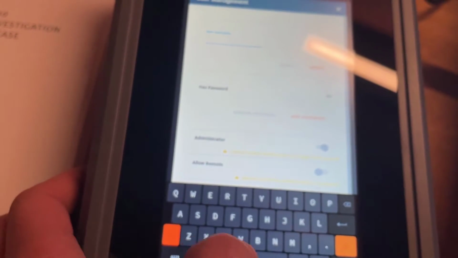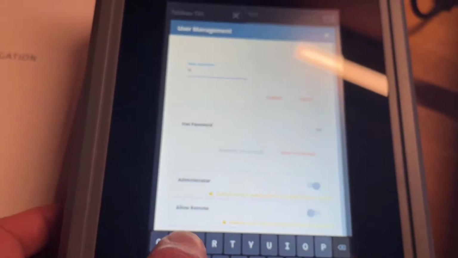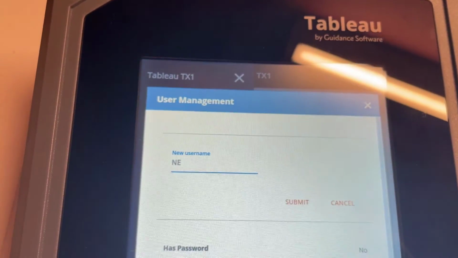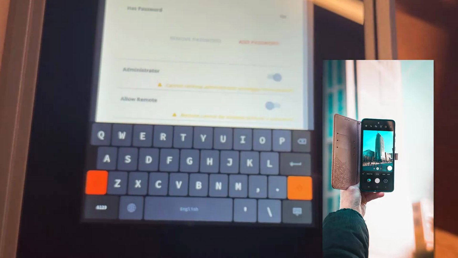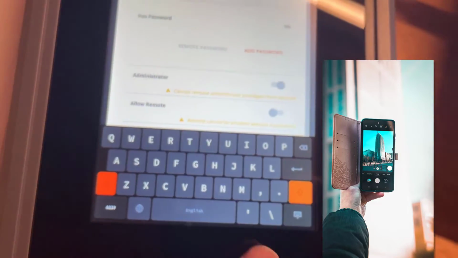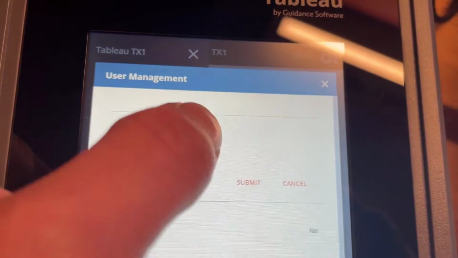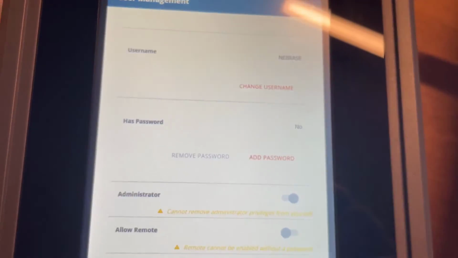I'm going to write my name, Nebras. Yeah, I'm just using one hand to record, another hand to write. It's very difficult. As I said, the screen is a little small.